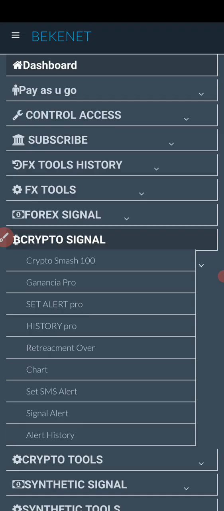Everything here has been settled. We've talked about the Smash 100, which is what you need, and the Ganesha Pro. The inbuilt chart is just for you to filter out the trend, to check if that signal is right. Simple as ABCD. I know it's strange to you, but this is how we trade with software.